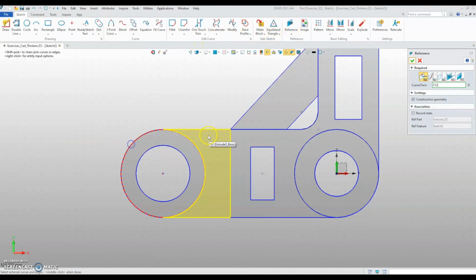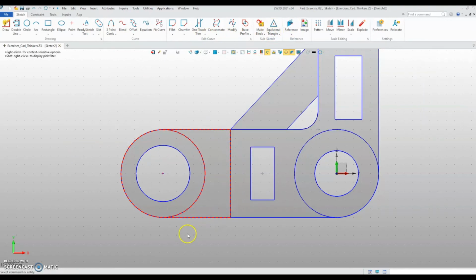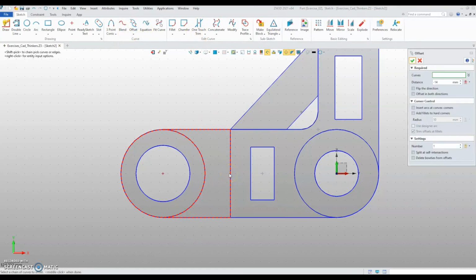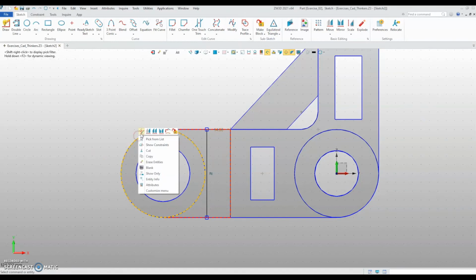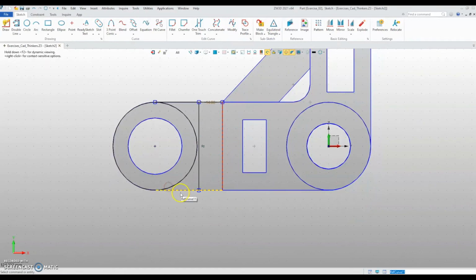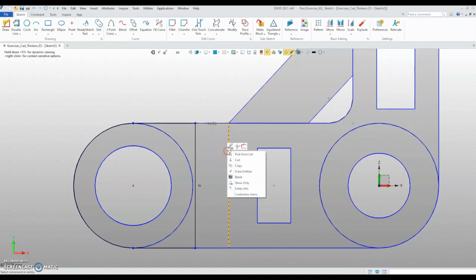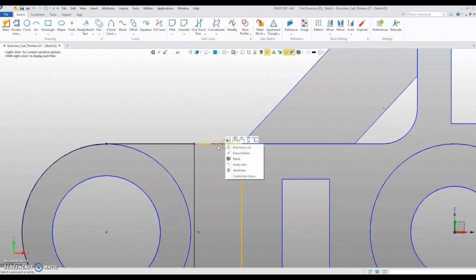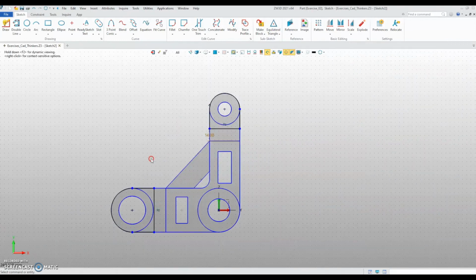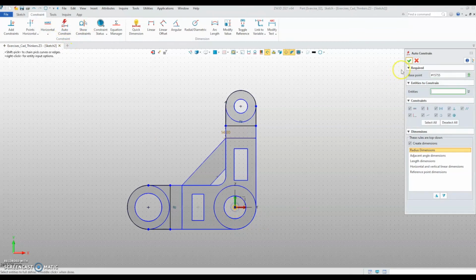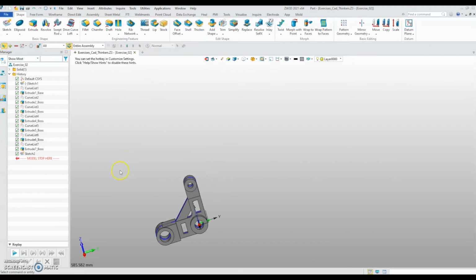We're going to do the same. Reference line. There. We're going to offset this also by 14. Trim this, trim that, trim that. And we can do away with this. And we can also do away with this command here. Simplify things, auto constraint. There we go. Exit.